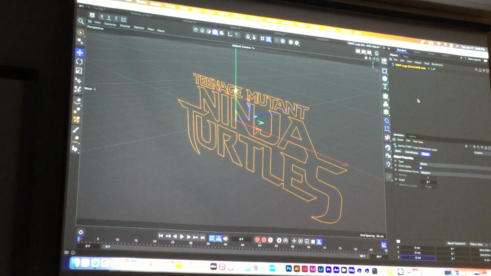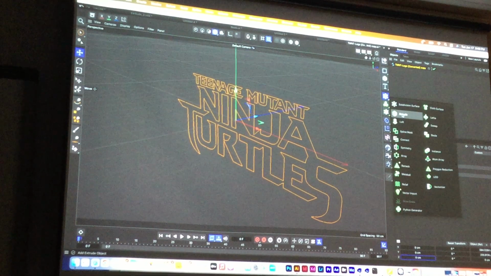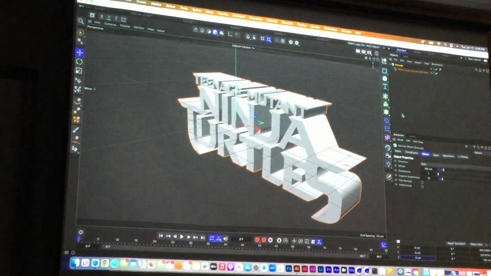Okay, we should be good to go now. So scaling it up at a value of 15, and using our extrude now. Here we go. Extrude right here. Much better. Okay.